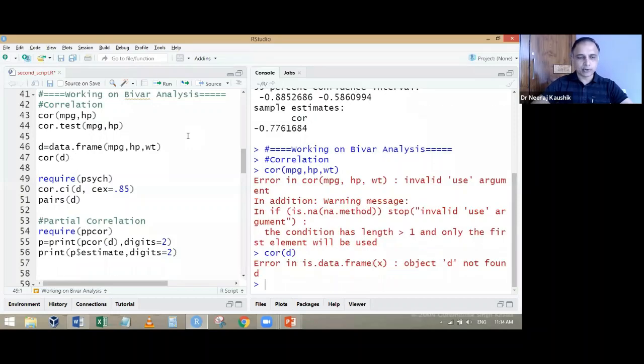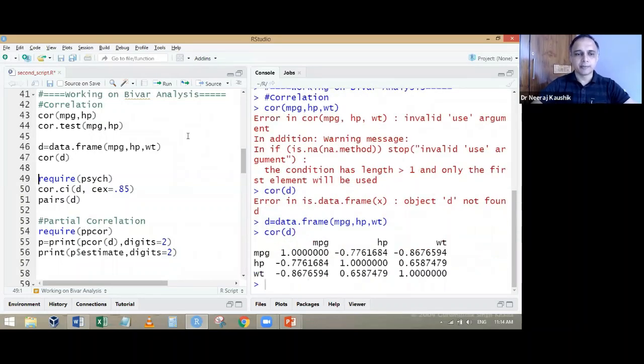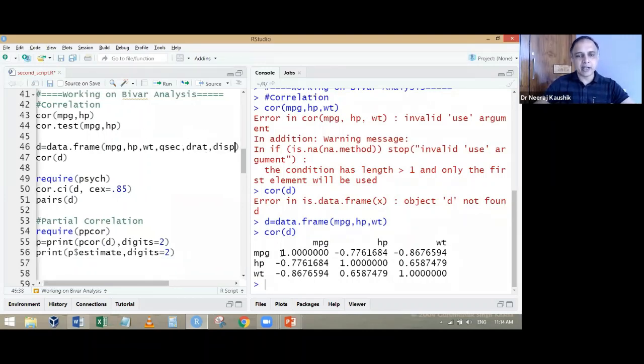Now it says D not found. Okay, why not? This is D. And this is the correlation between the 3. It's not only 3. You can find 4, 5, 6. There is another variable QSEC. There is another called DRAT. There is another called DISP. These are all in mtcars.